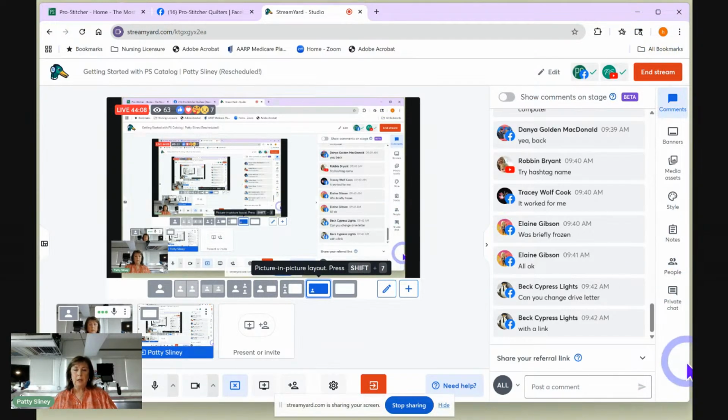So it's not changing a drive letter, and you won't want to change a drive letter. It just is a symbolic link back to where I keep my designs. Okay. I think I've covered just about everything here, except for printing up catalogs, how to print up a catalog.